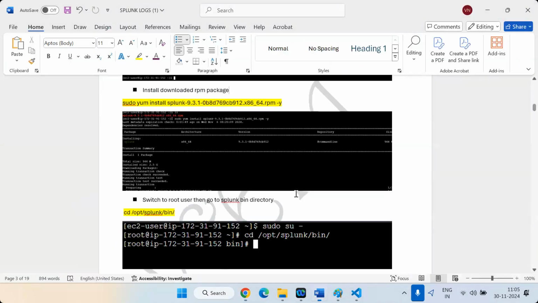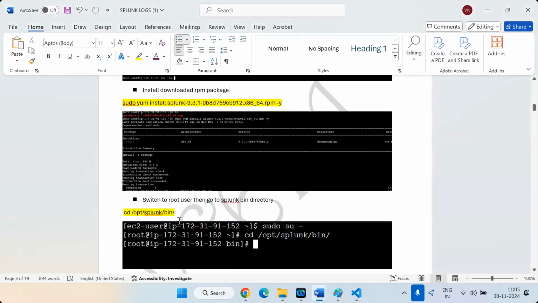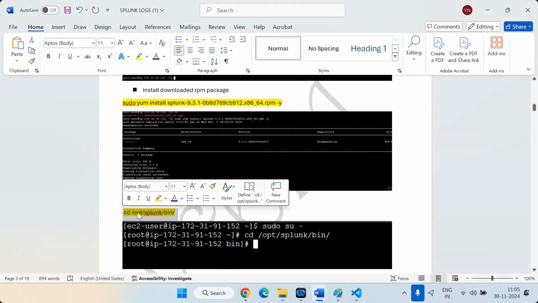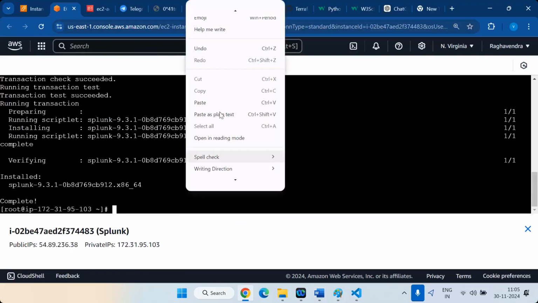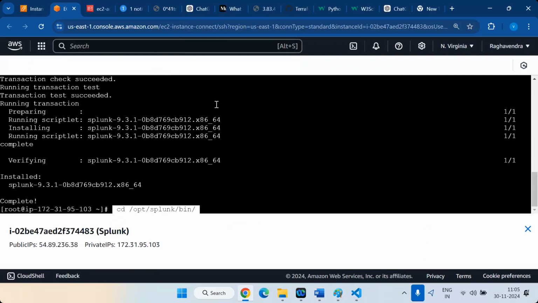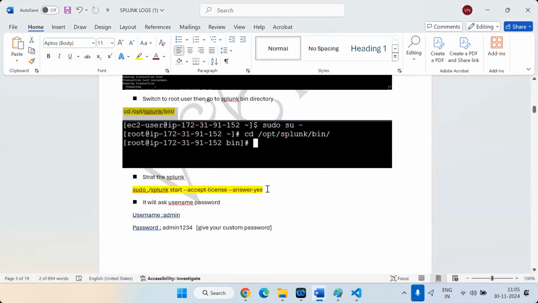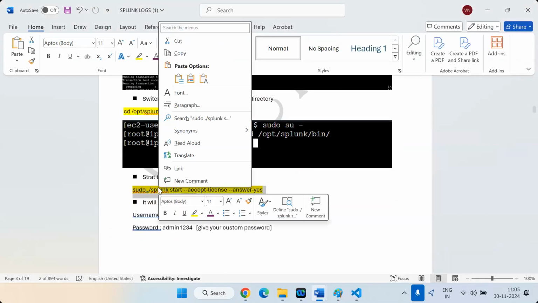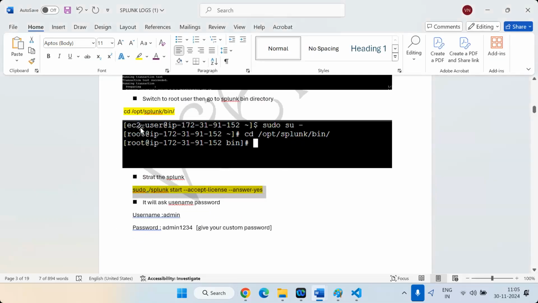Okay, this is completed now. You can see the installation is done. Let's go to the Splunk bin now. To start Splunk, enter into the bin directory. Please focus first. This is not an easy configuration. Switch to the bin directory and then start Splunk.